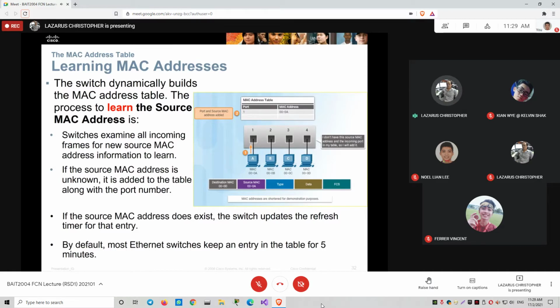It says, okay, the source address is, let's say, 00-0A. This is not a full address, just an example. So port 1 is mapped to this. Of course, it first checks port 1: do I already know it or not? If not, then I will add it. If I already have it, ignore. I already have the info, right? If the source MAC address does exist, the switch updates the refresh timer for that entry, because it also wants to forget.